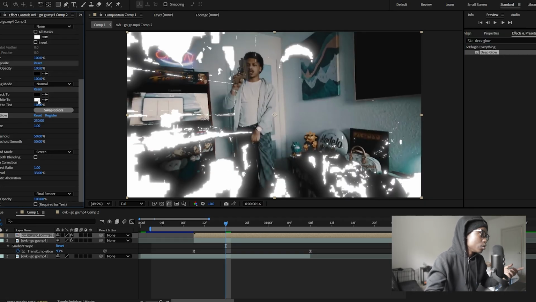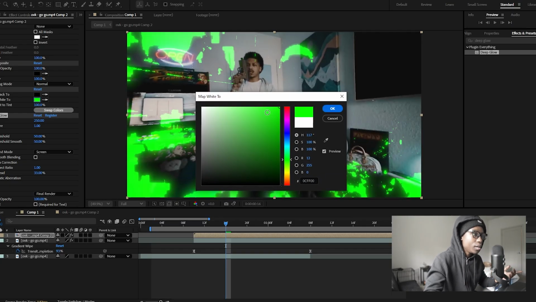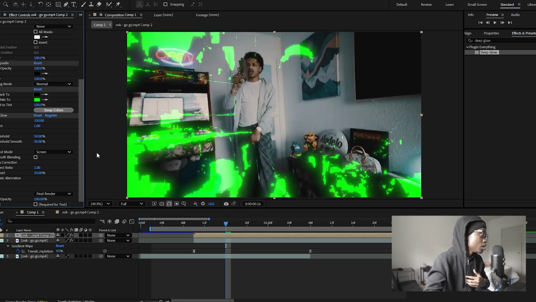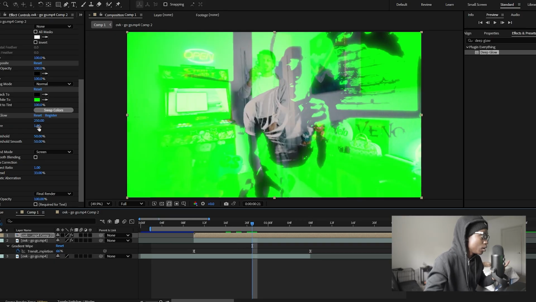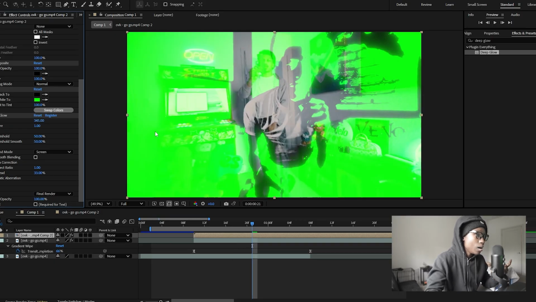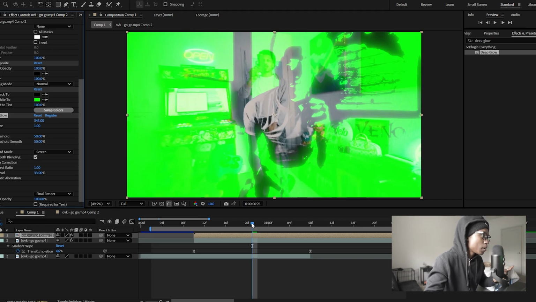To change the color, you just change the map white to whatever color you want. I'm gonna go with green for this, to give it that scanning effect look. On top of that, we're gonna turn our radius up, as well as turn on smooth blending.